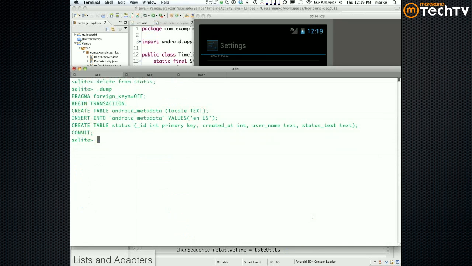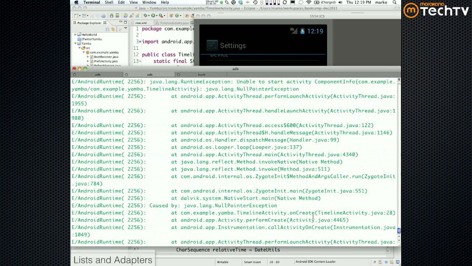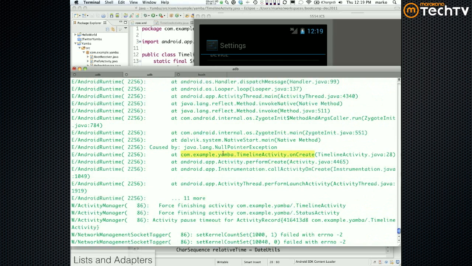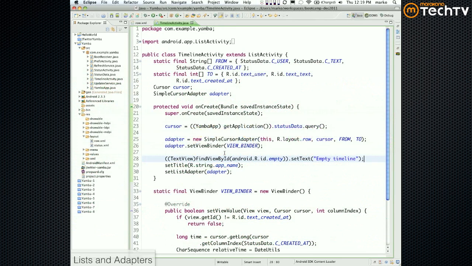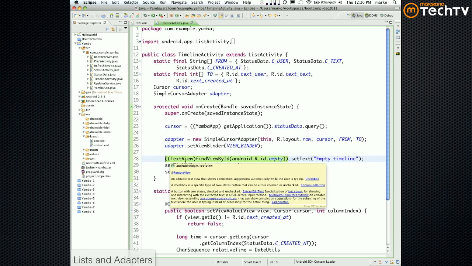Oops. If I look at logcat, the app died, unable to start, null pointer exception. First line of our code, there's nothing ours, keep on going. Yamba on create, line 28, null pointer. What could possibly be null here? Well, we don't have this, right? That must be null. Find view by ID. Why is there no view by ID? I guess I would have to provide for that one.